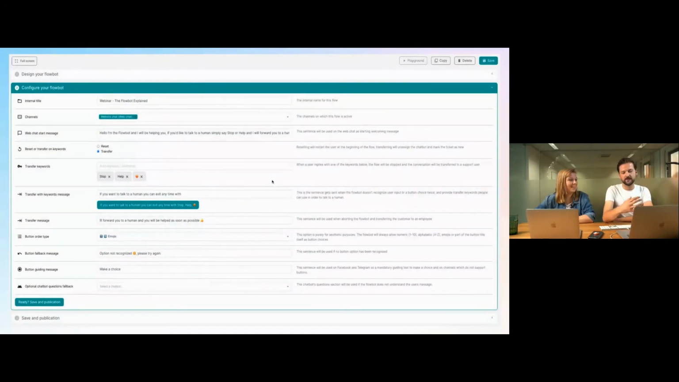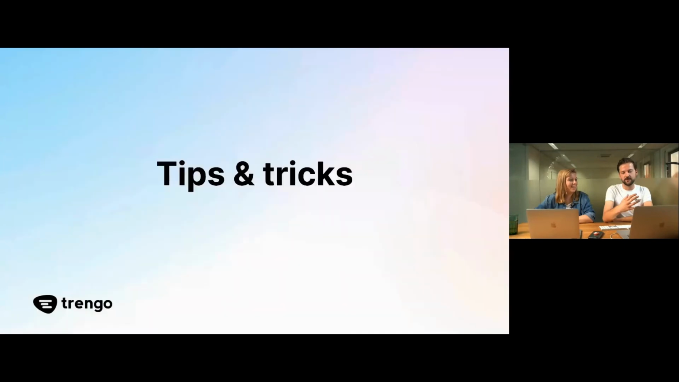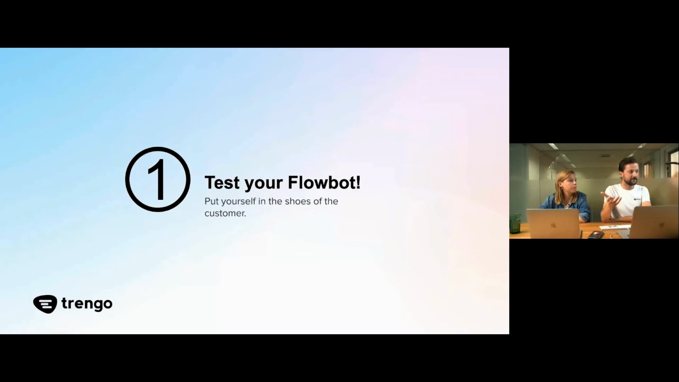Yeah. Because, as you know, we usually have a series with Trengo tips. What we want to do, like we said in the beginning, is show that the Flowbot has endless options. We hope to inspire you with the upcoming tips, which are important when you're considering Flowbot or you want to activate a Flowbot. So yeah, let's start with the first tip.